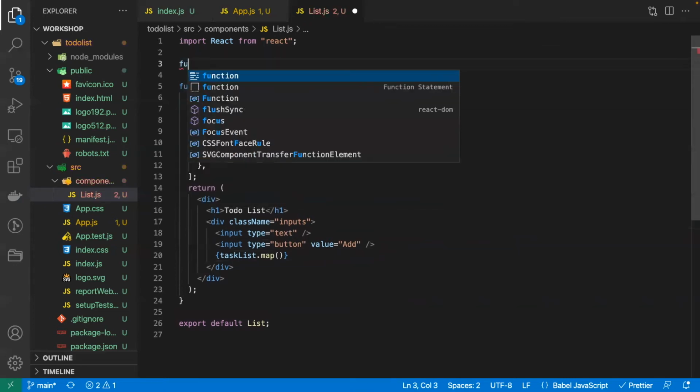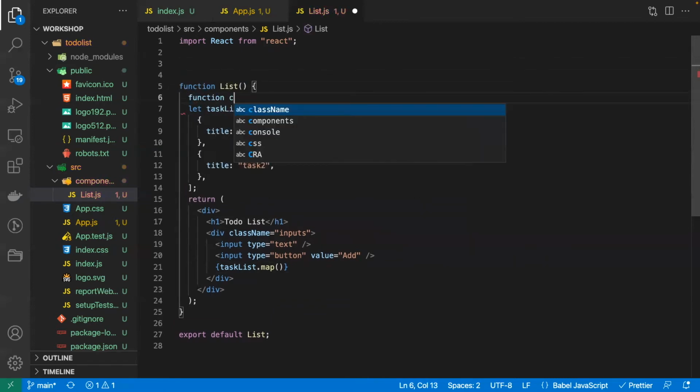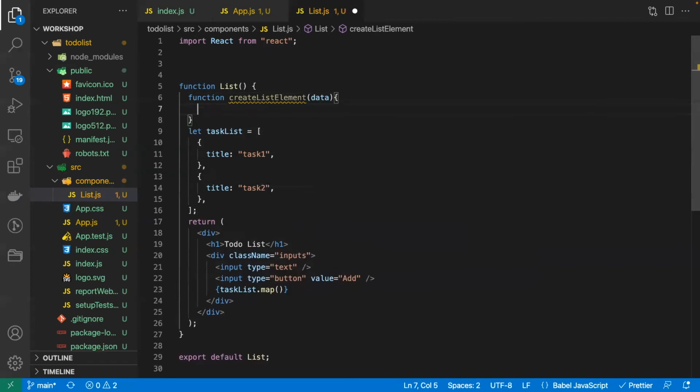Let's just say this function is called create list element. Yeah, you can create it within the function. That's cool too. And it's going to accept one parameter, that being the data itself, each one of these objects within our list. And now we want it to return basically a paragraph that represents the title. All right, so we can say return.